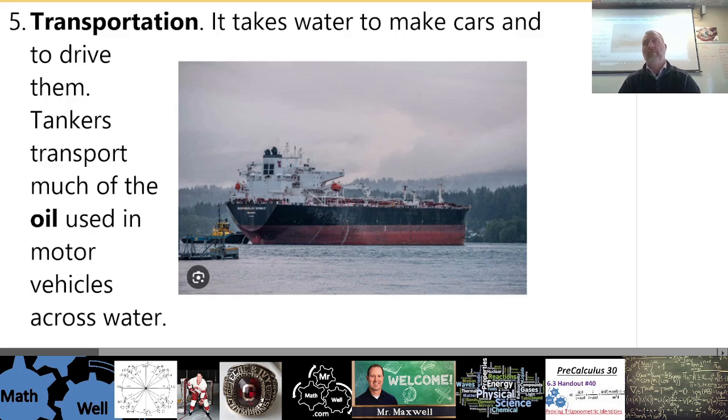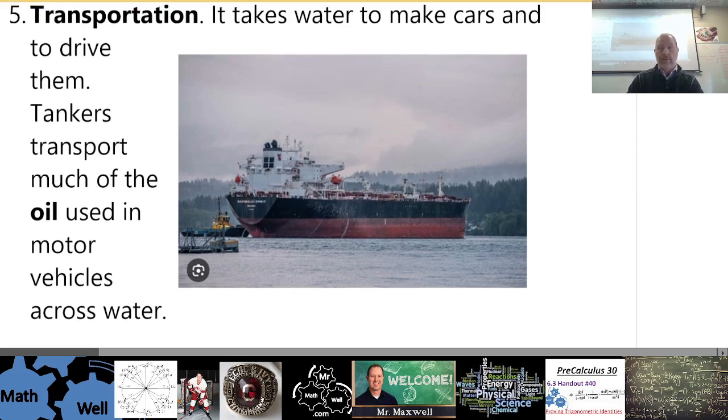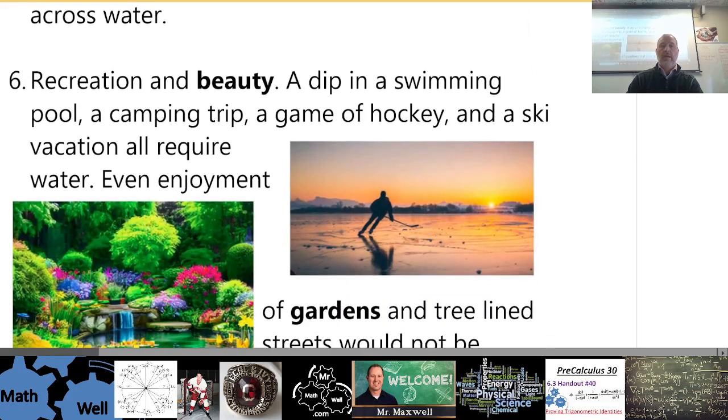right now we don't have the pipelines and the access to a lot of the oil that's under Canada. But a lot of parts of the world have to import their oil across oceans and stuff like that. So oil tankers require water. You don't even think about that kind of stuff.